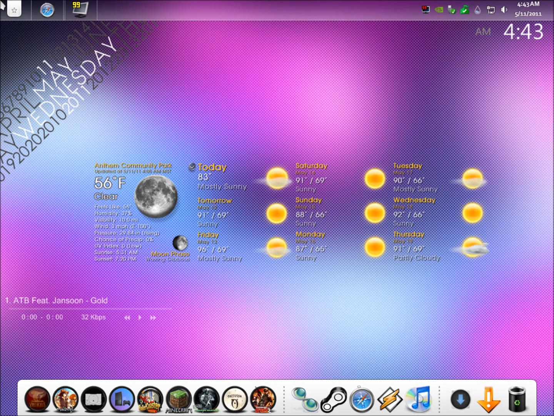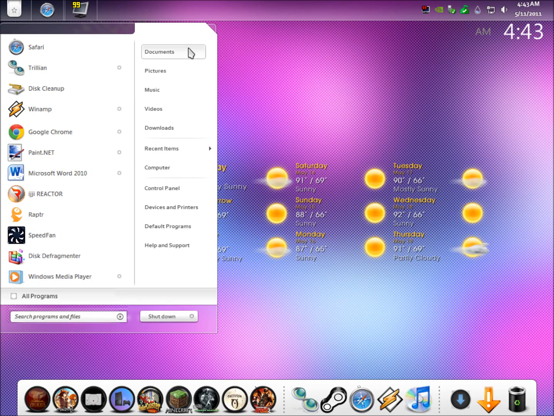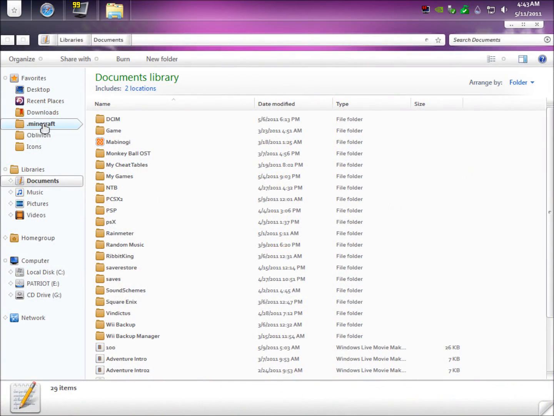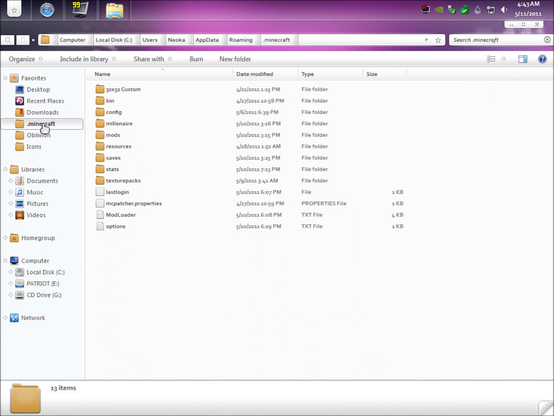So what you're going to want to do, first of all, is go into that Minecraft folder. And if you don't know how to do this, go to my video on texture packs, and I explain it there. Explaining it again is kind of hard on Windows 7.